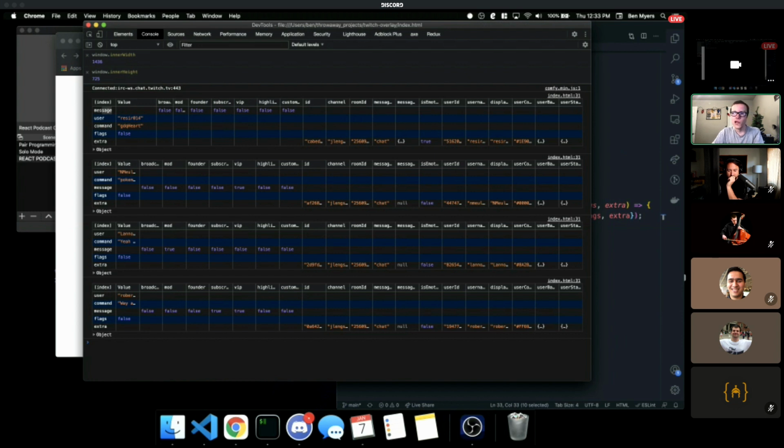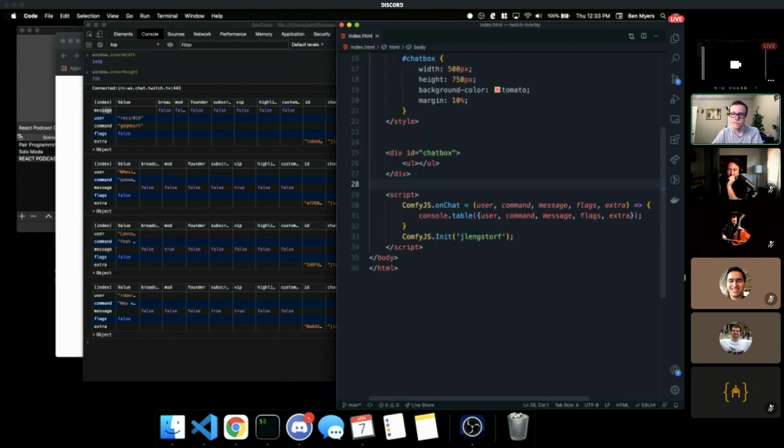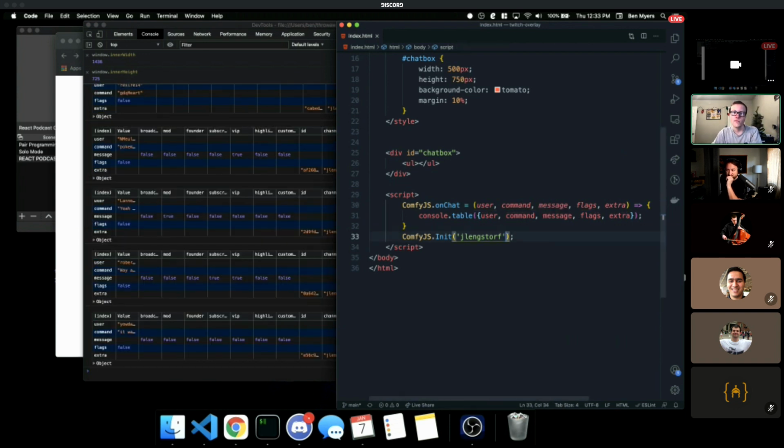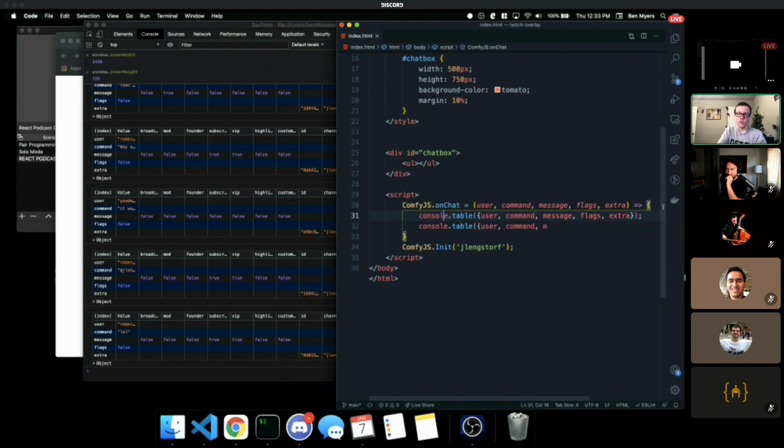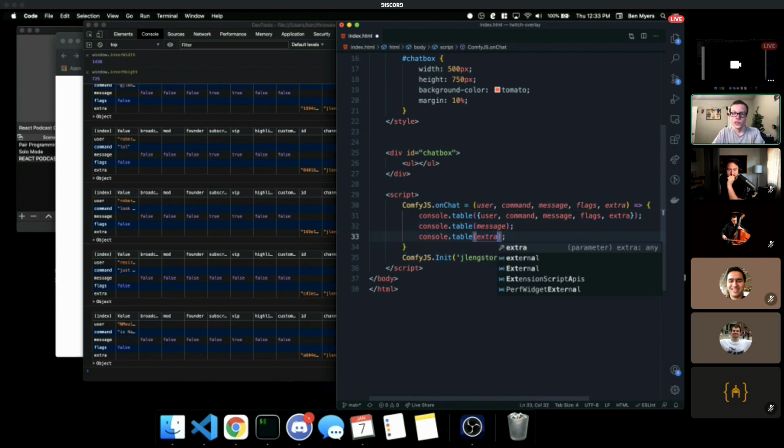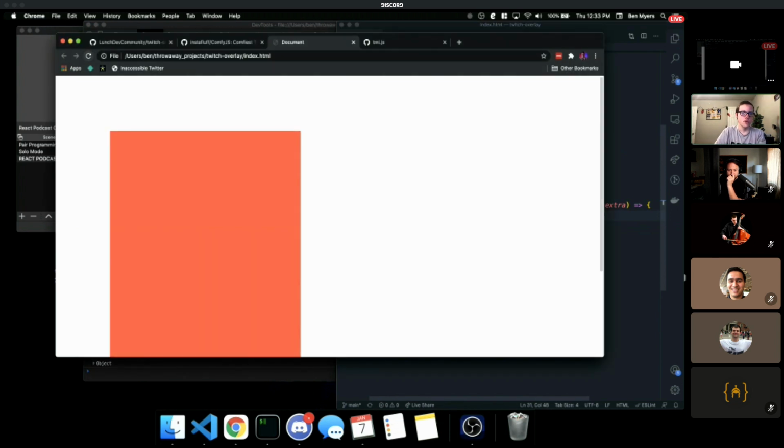So this message object, I'm actually going to retool this a bit because message turns out has a whole bunch of stuff on it. So I'm going to have message be its own log. I'm going to have extra be its own log as well because that's apparently got some fun juice to it. So yeah, let's go ahead and nuke this, save, refresh.